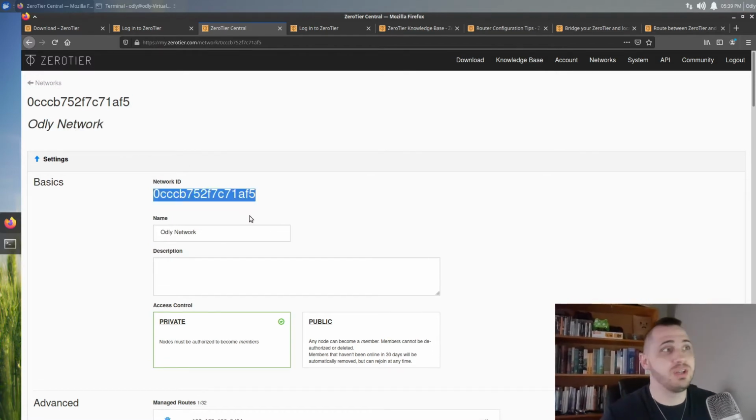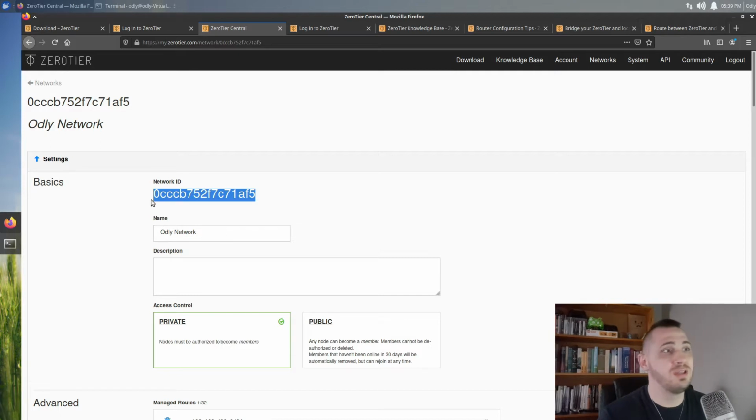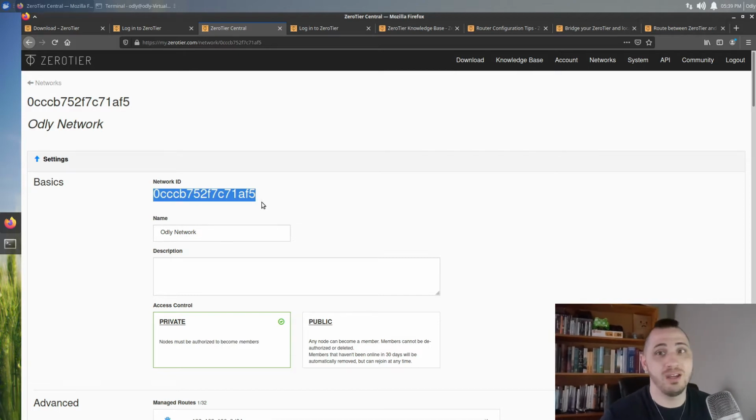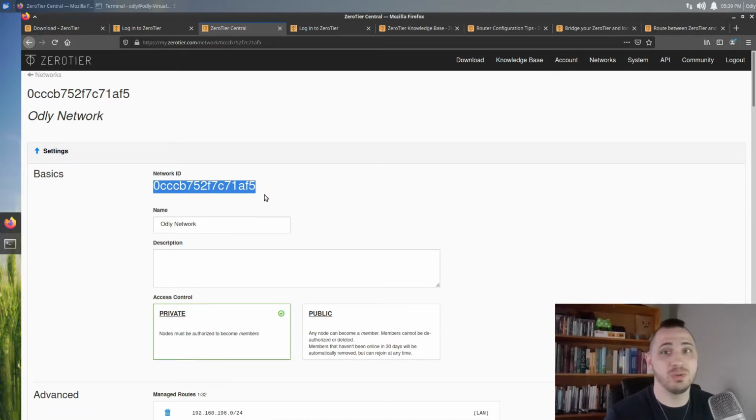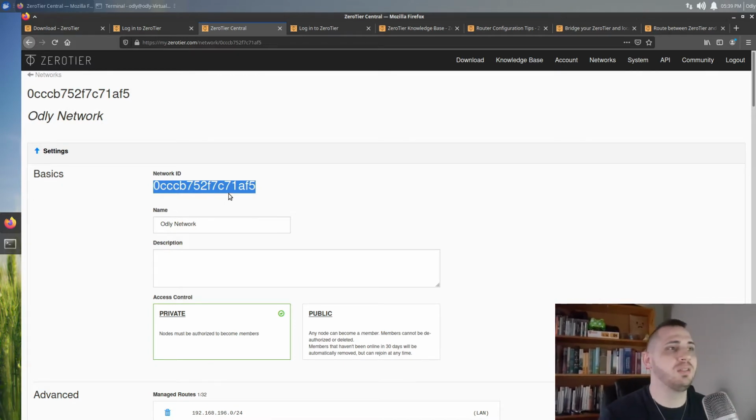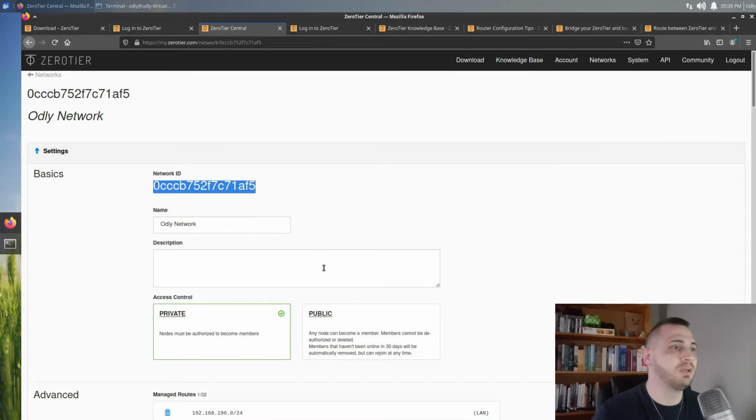So once your network is created, you'll see a few things, right? So here you go, you can name it whatever you want. This network ID is the important thing. That is what we're actually after here. That's what we're going to be joining all our devices to. That's going to be the name of our network essentially. The network ID, or should I say, this is the name.